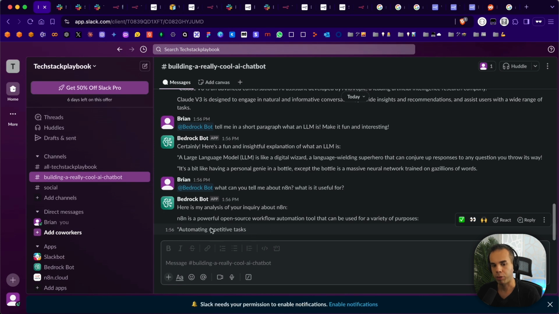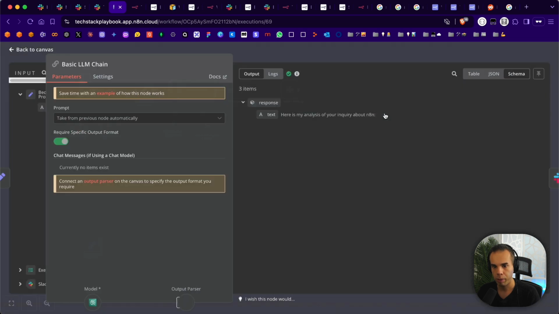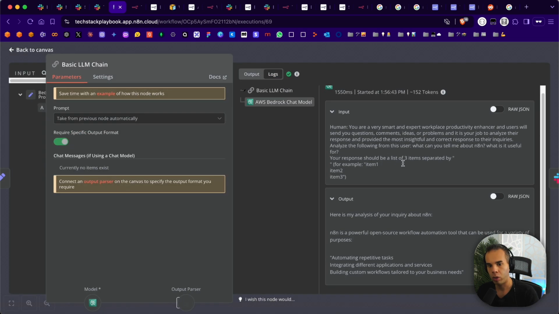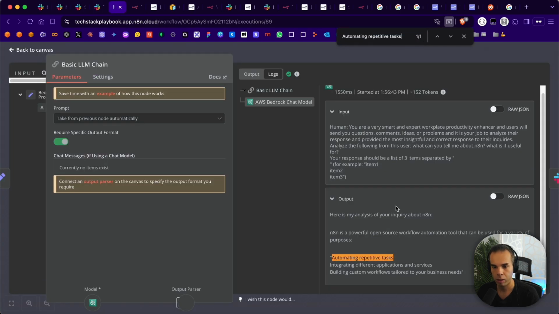So it definitely was trying to write more to the Slack bot, and I'm recognizing that if you go into our executions, we go to the one that just ran on n8n. If we go to basic LLM chain, and then we look at the logs, so this was the response. So it's basically cut off after automating repetitive tasks. If we copy this, we go back here, so we could see that there was more that it wanted to say, but it got cut off.